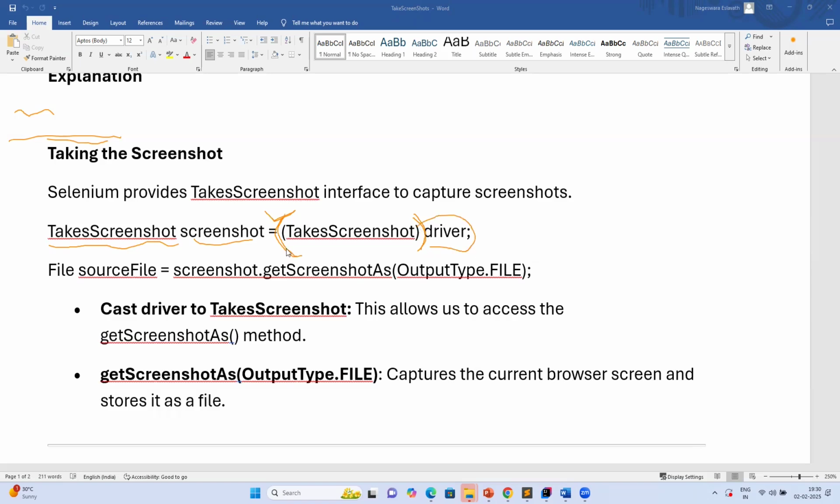How do we attach? This is the way we can attach. So once you attach it, by using this reference of object, we are calling a get screenshot method, and we are specifying the output type file, and we are storing the file in file resources. A file is an object. One more file is an object. So we are casting.